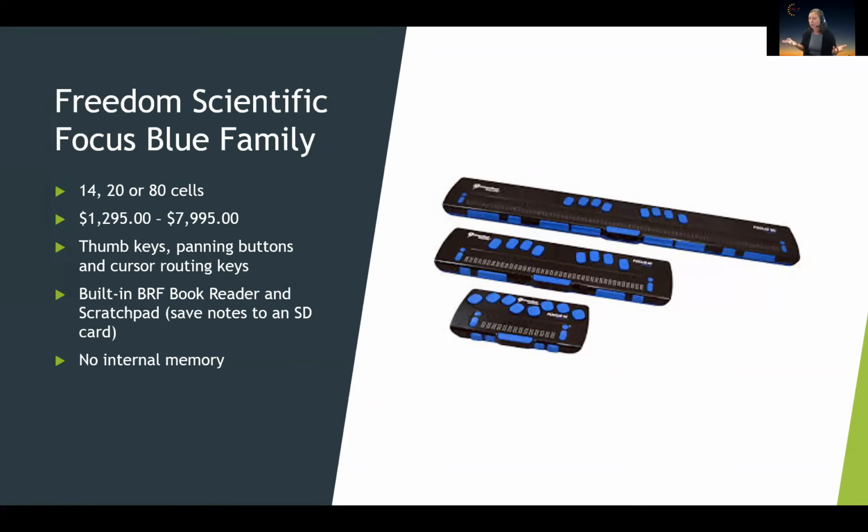They have, as you can see from the picture, lots of thumb keys, panning buttons, and cursor routing keys, which actually it's hard to see the cursor routing keys, because they're also a black dot on the black background. But they are there, I promise. It has all sorts of different buttons that have different functions. And like I had said in the previous session, this is what I originally started teaching to some of my students, the Focus 40. And then when I got the Refreshable Braille 18, I sort of navigated to that device because it was just a great little device and very portable. But again, the amount of cells, not so great with just 18, especially if you have emerging Braille readers.